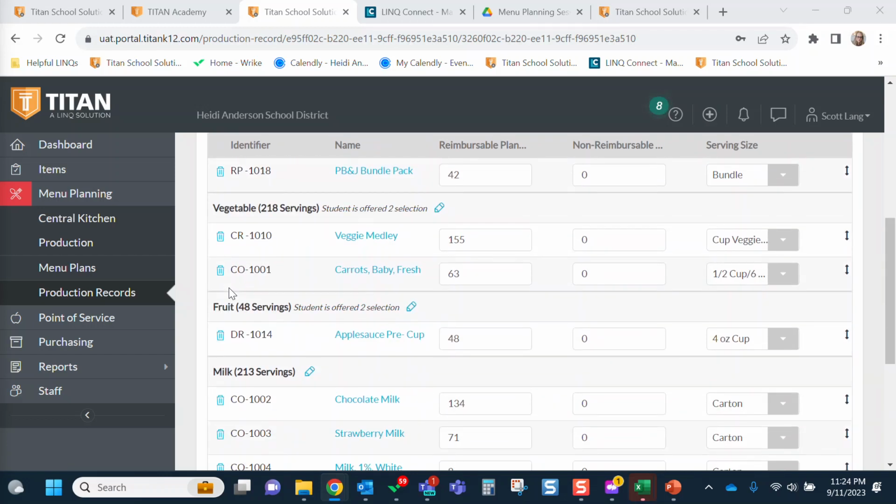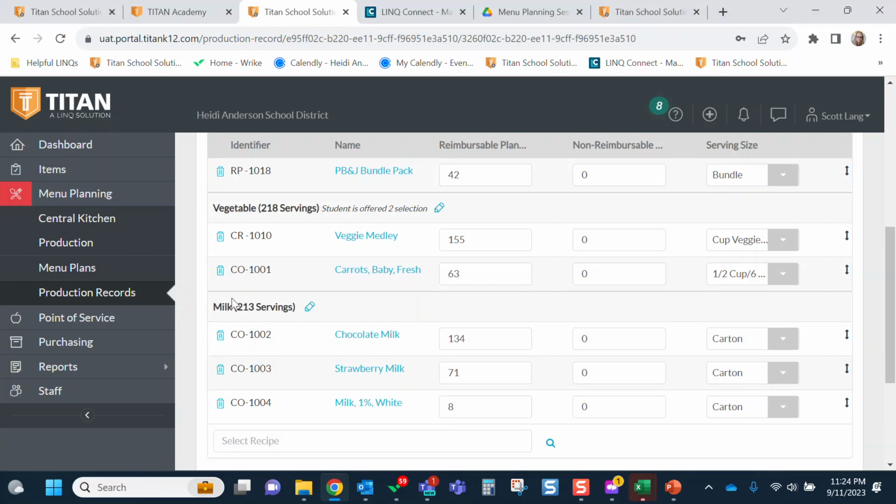If I come down, and I'm not going to serve applesauce cups because they didn't come in. I know I'm not going to be able to get them in 2 weeks. They aren't available. At that point, I can come in and I can delete this item off of my production record. This is going to be like it didn't exist. My parents aren't going to see that it was offered. Once that's deleted off of my production record, it will immediately update the online menu. Now I have no fruit on here and I need to offer one for the day. So I need to add that fruit in.